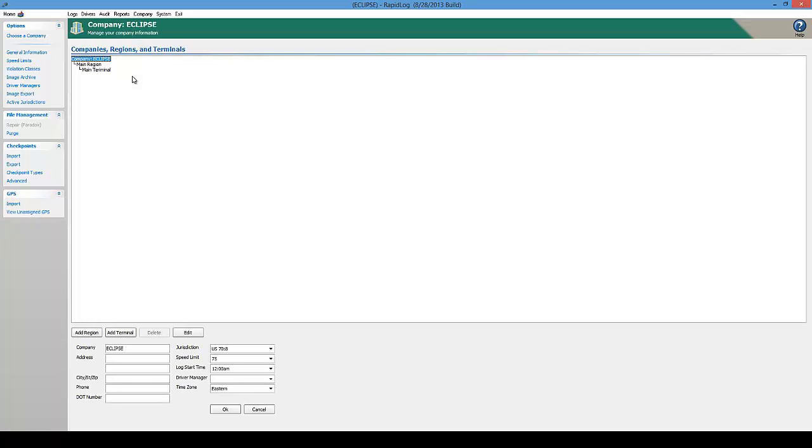After your company has been created, the first thing you'll want to do is set up your main regions and terminals. The example that we'll do today is we'll create one region that has two separate terminals, and we'll run through that scenario. So for our region, we'll click on main region here, and then we'll name that whatever we'd like. We'll just call this our Western region.